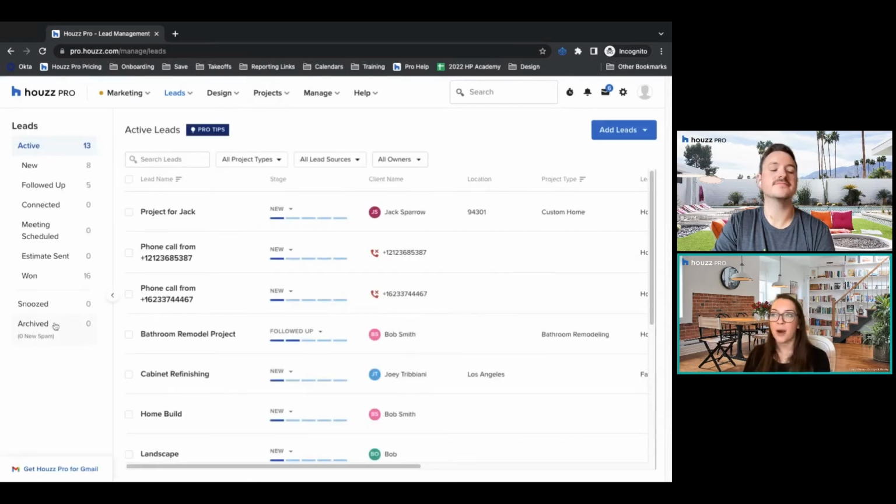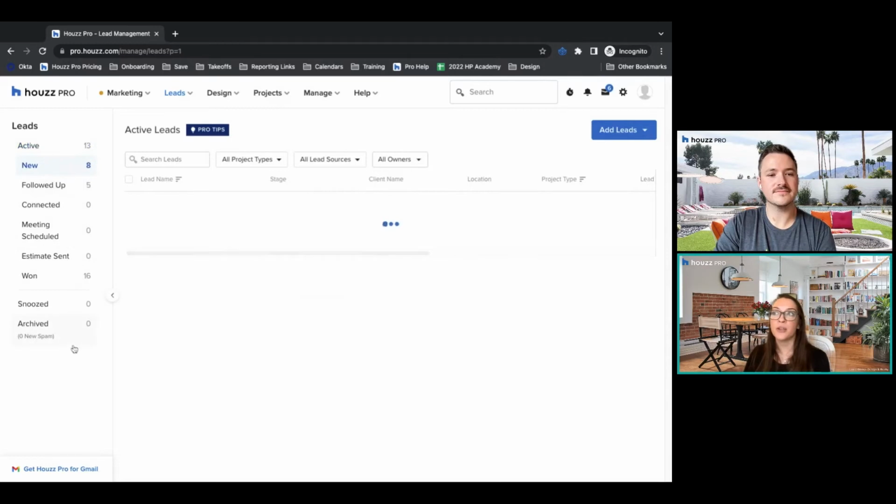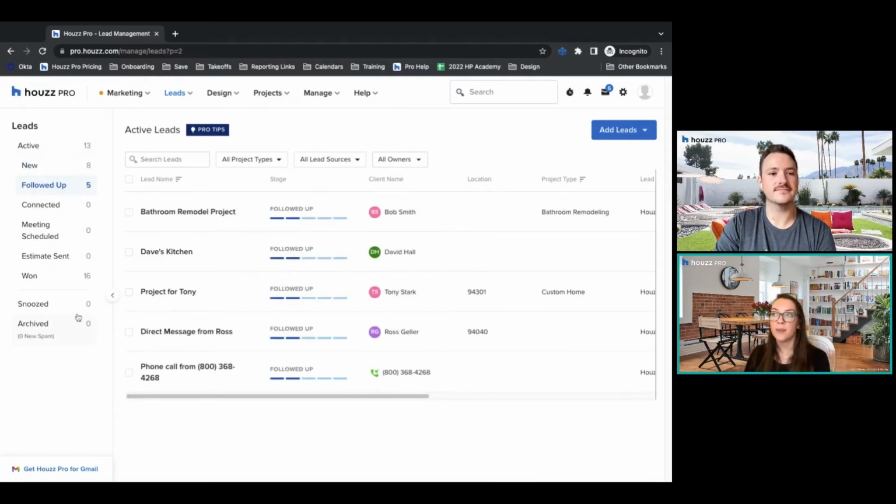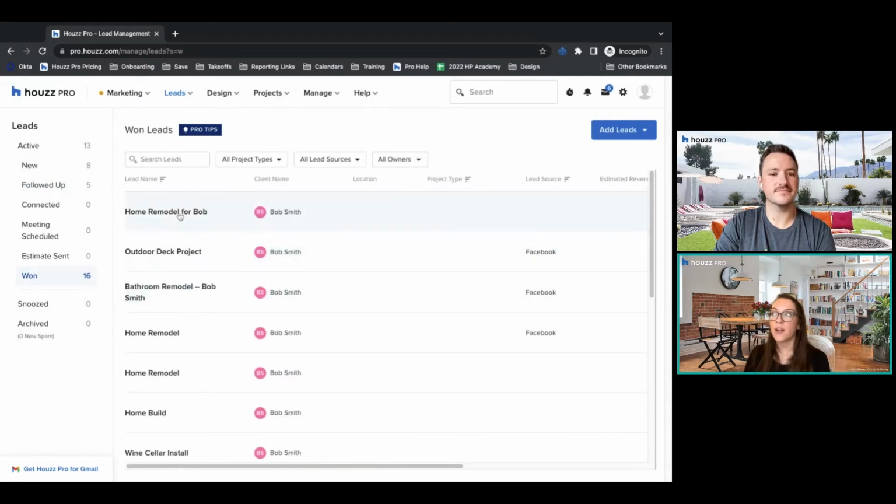So you'll see down at the bottom, this is where all of our archived leads are. And then this is going to be the lead stages. So if I want to look at my new leads, I can quickly filter that. How many leads have I followed up on? And then these are my won leads. If I go ahead and click on this, it will then take me to the project because it's no longer a lead. So it'll just reroute me into the project section here.